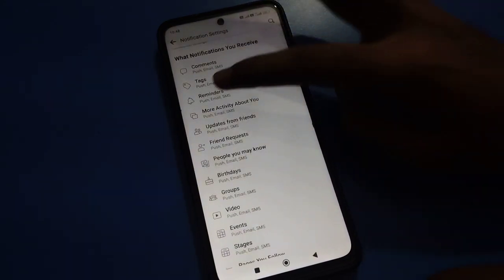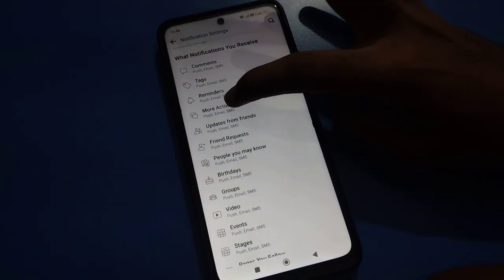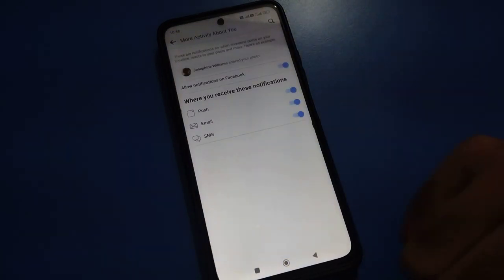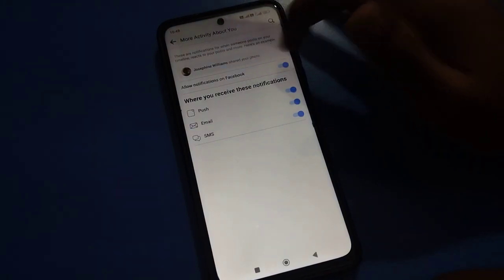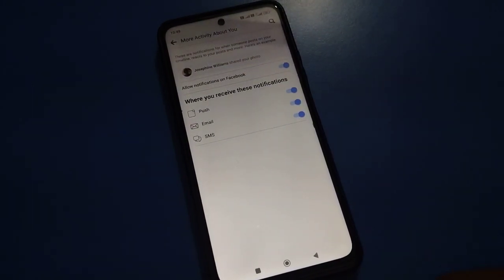So friends, you can see the fourth option, more activity about you. If you tap here, friends, first of all you can see these are notifications for when someone posts on your timeline, reacts to your post and more. For example, friends, you can see your friend shared your post. So friends, if you want to use the more activity about you notifications, you can use them.